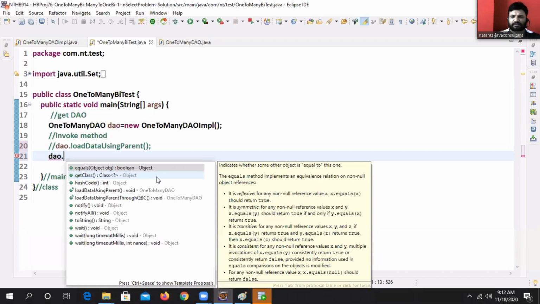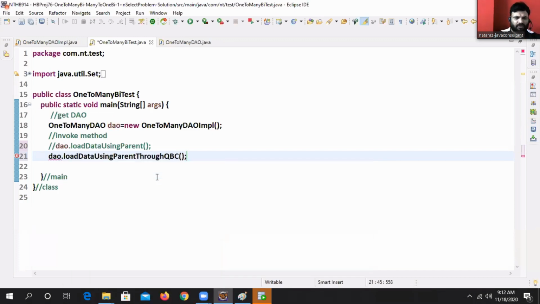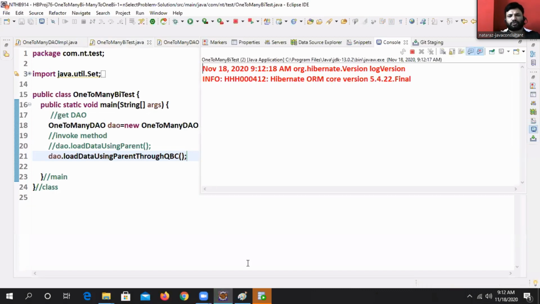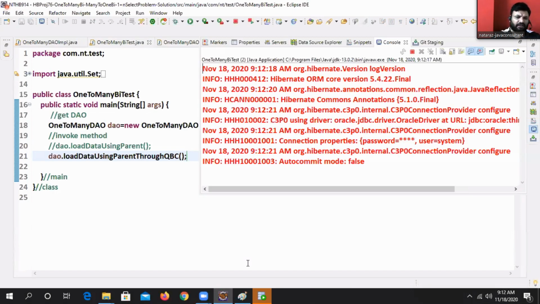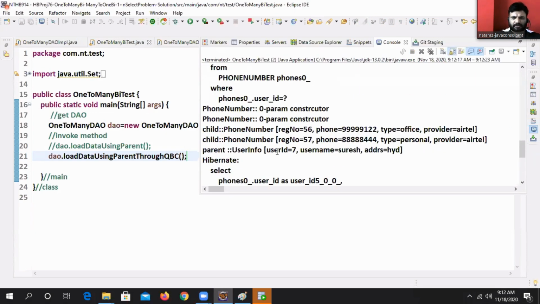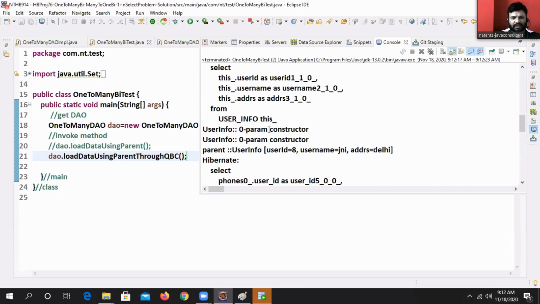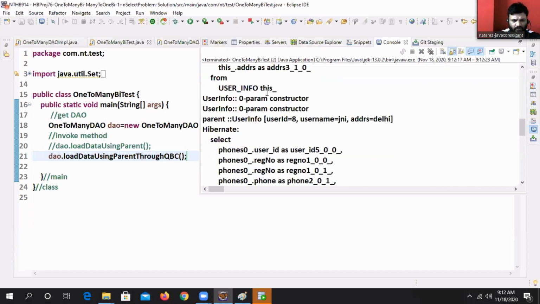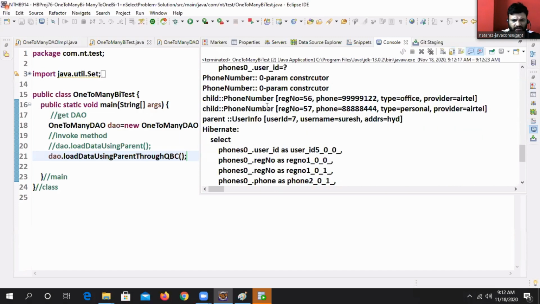DAO dot, okay, load data using parent through QBC. One to many test. Still two parents are there. Each parent is having two childs. Yes, guys, one select query.